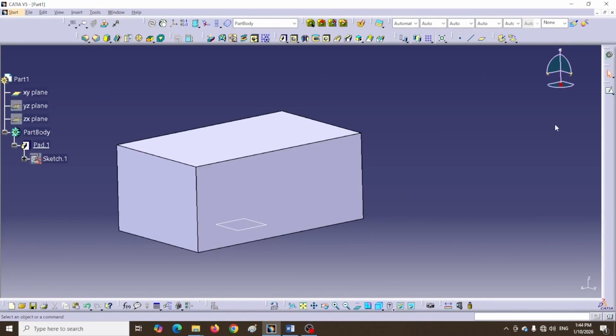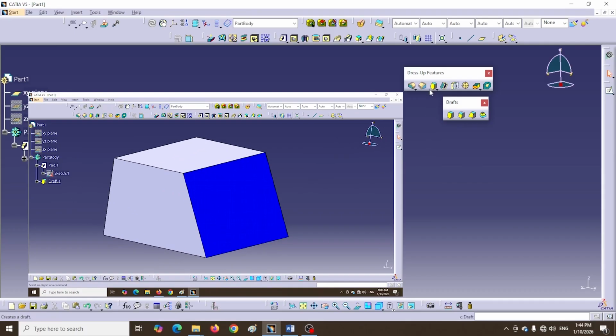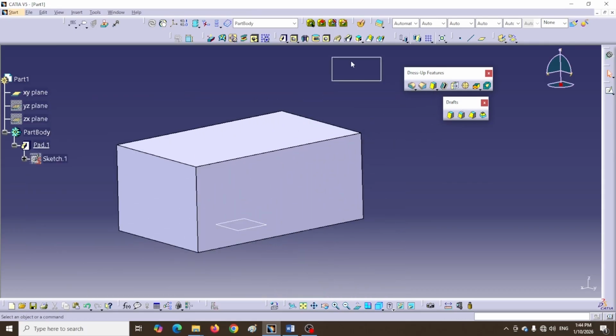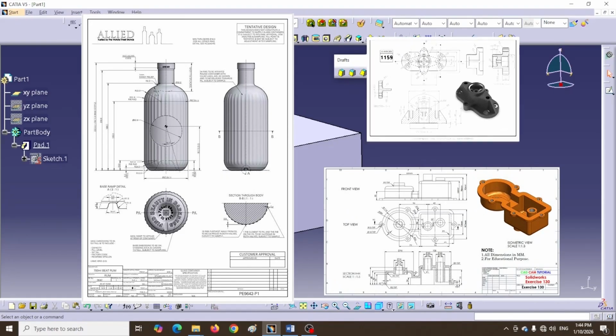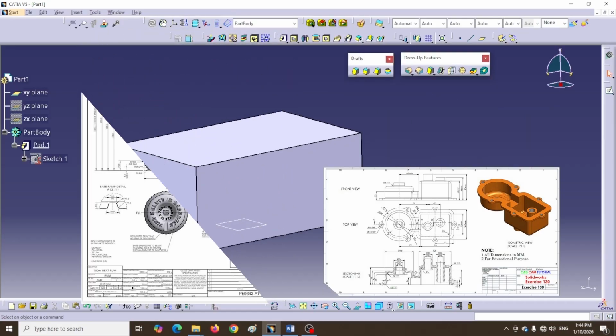Hello everyone. Today I want to talk about the tools in the draft toolbar. This toolbar is located within the Dress of Features toolset. With these tools, we create a tapered or a slanted surface. This tool is essential in designing parts for casting or plastic injection molding.